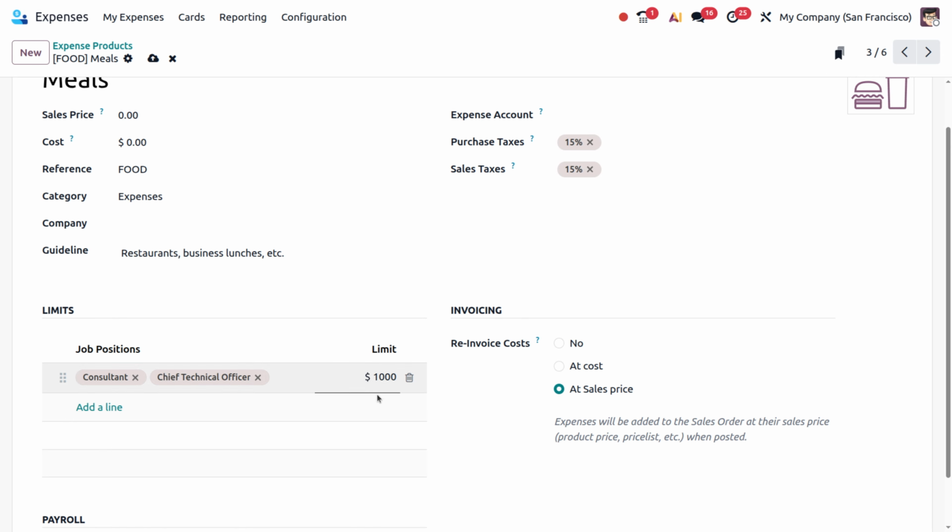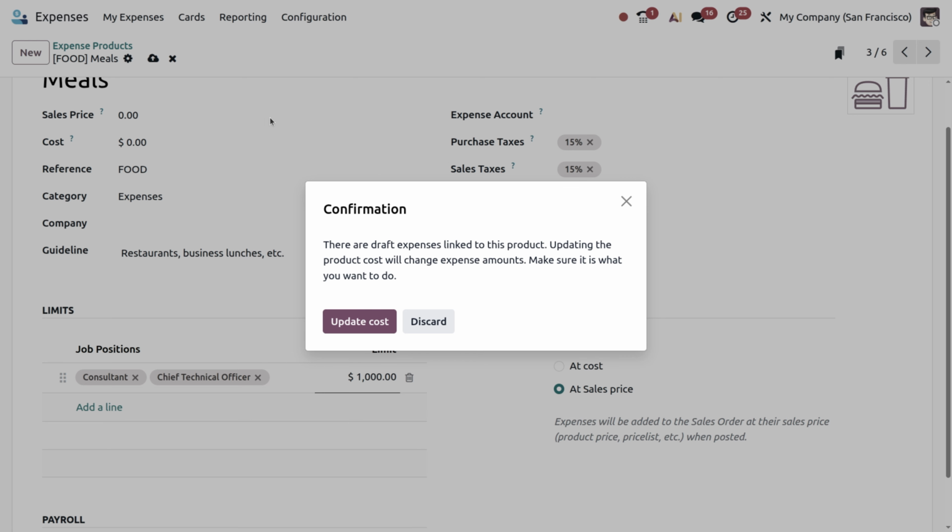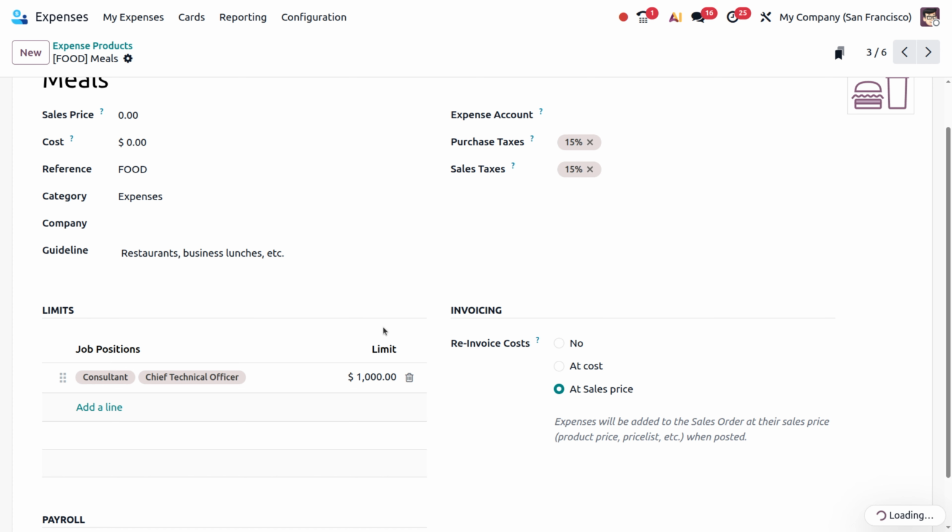If you provide this as a rule, and one of your employees exceeds the limit of meals expense, more than 1000, what will happen? You will get a trigger warning. I'll show you how it works. I'm just going to save this manually. Let me update the cost.